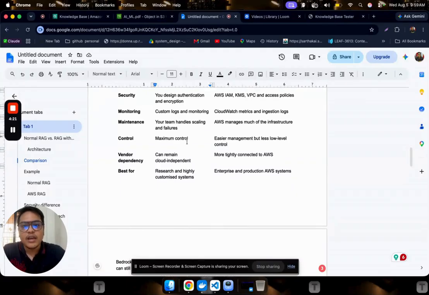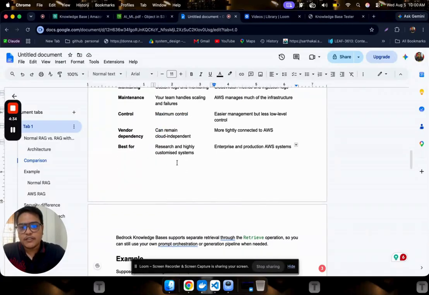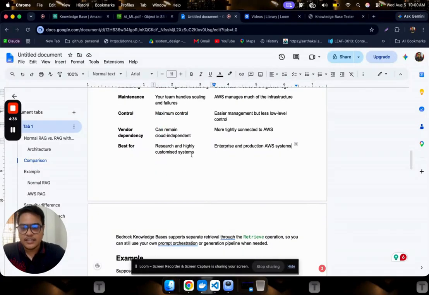For control, with the naive RAG you have the maximum control, but in AWS Amazon Bedrock, it is easier management but less low-level control. So the naive RAG is best for research and highly customized systems, but enterprise and production AWS systems are best for Amazon Bedrock, because when you use Amazon Bedrock, within just a few clicks you will be able to get a fully RAG application.